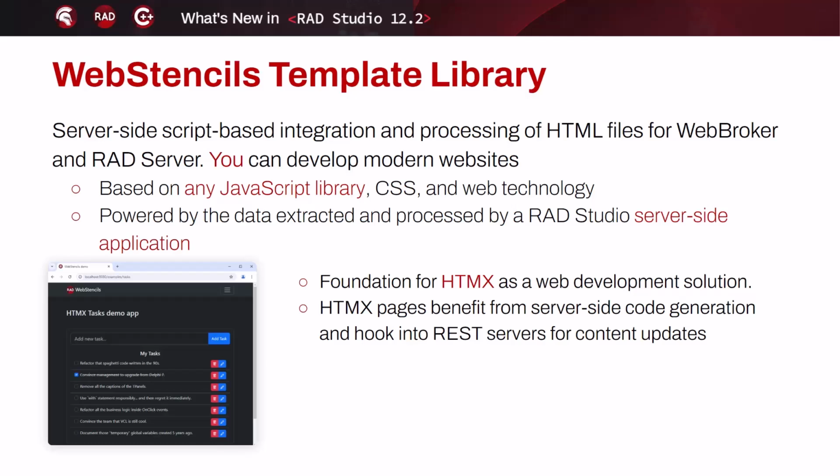You can use it to build any modern website using any JavaScript library, any type of cascading style sheet, and basically any web technology. The idea is that you extract data in a RAD Studio server-side application, process and merge it with HTML. There are many template libraries out there. It's not a new technology, but it's the first time that a library like this is available directly in RAD Studio. One thing that we want to highlight is that this can be really a great foundation for building HTMX applications. It's a new library that is growing and very interesting.